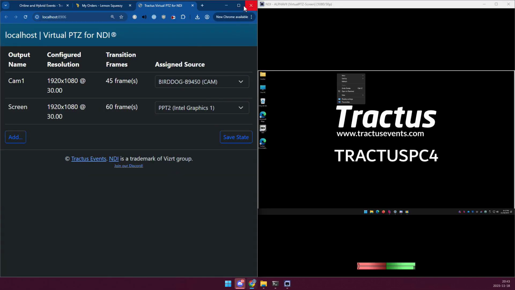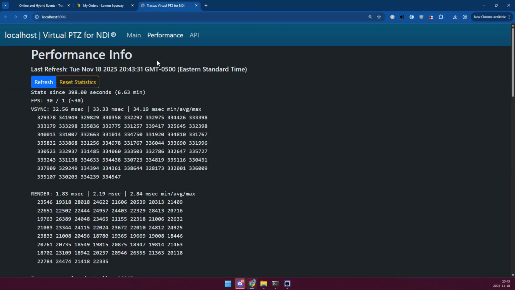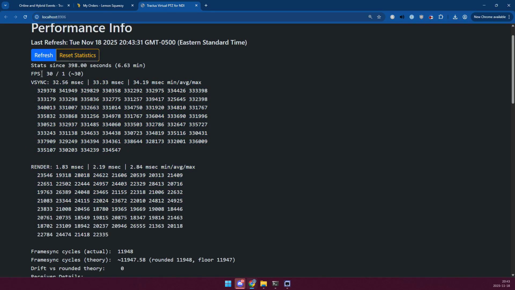All right, and I'll hit close on that. Last thing I'll take you through, I'll maximize this window for now. In the Performance tab, we provide performance stats for each of the virtual PTZ outputs that we have. So up here is VSync, and down here is render times.